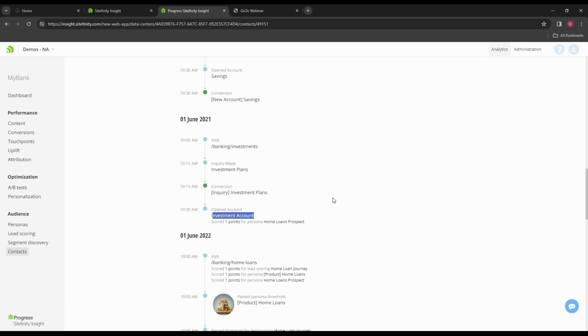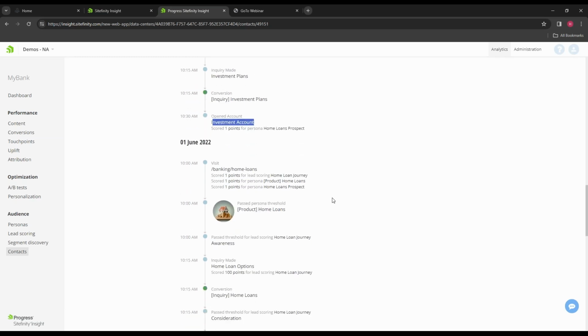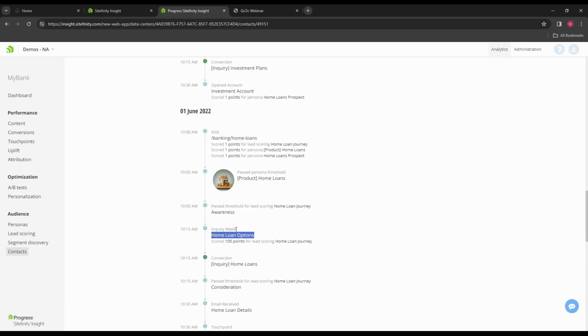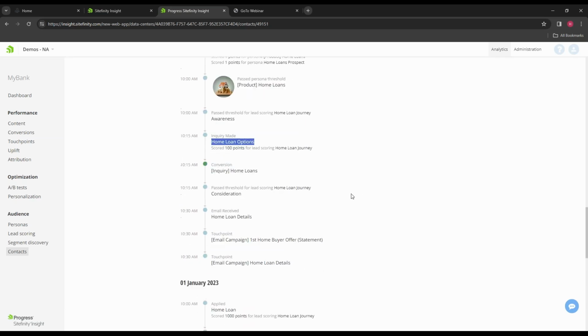So the fact that she has multiple accounts, we might look at as being a key indicator that she's a good prospect for a home loan. So that might be one of the rules we set up in our persona for our home loan journey. We can also come down and start seeing that she's starting to make inquiries about home loan options. So these are interesting pieces of information. Based on all this information, we can start ascertaining what type of activities we want to associate with our persona associated with the home loan journey. So again, just some information that's really good to have here.